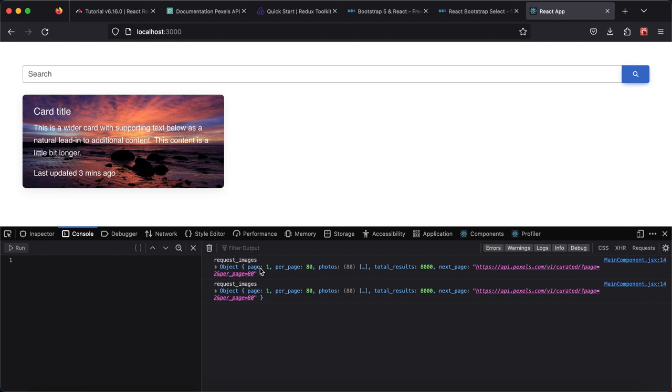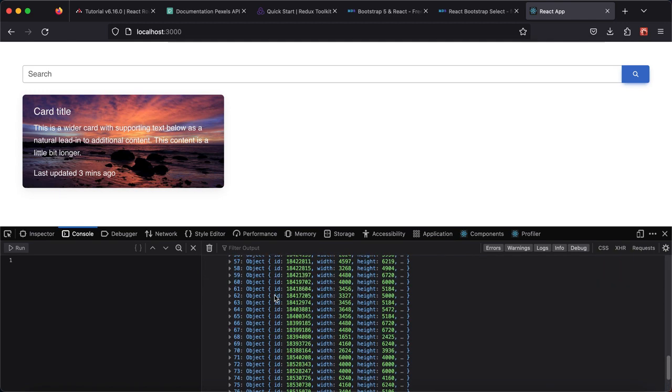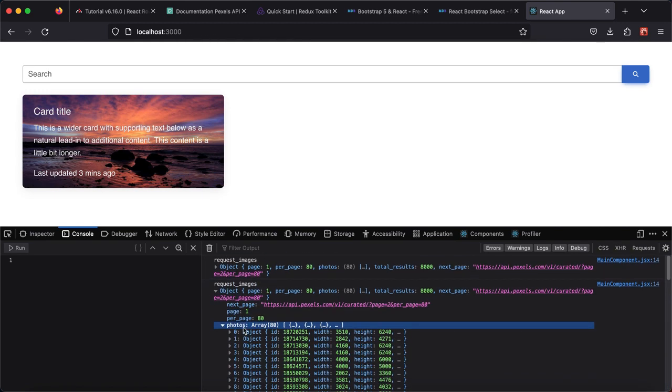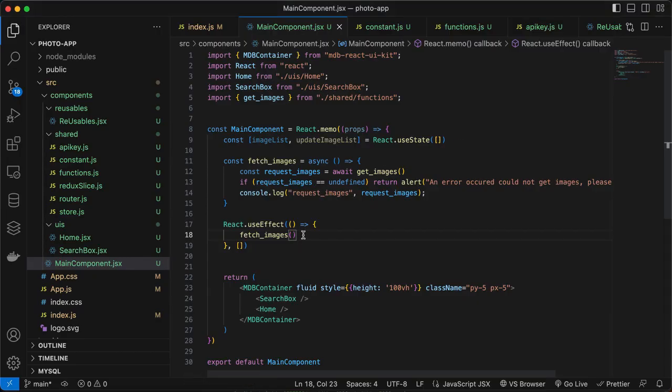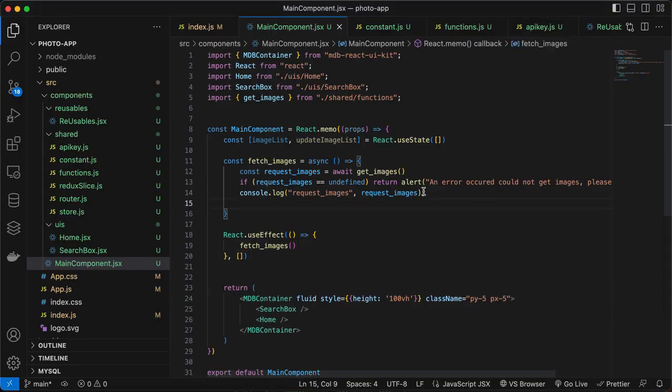It has gotten the data. Now what we need to pass to the state is this photos array, which contains our photos, and we also need this page too. We are going to come back to it in a moment. Now update image, request image of photos.